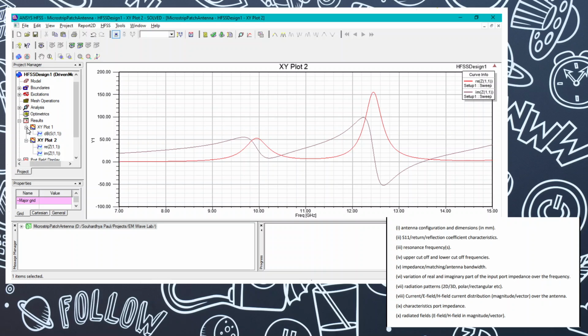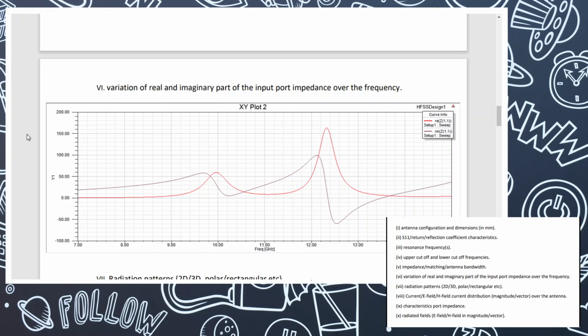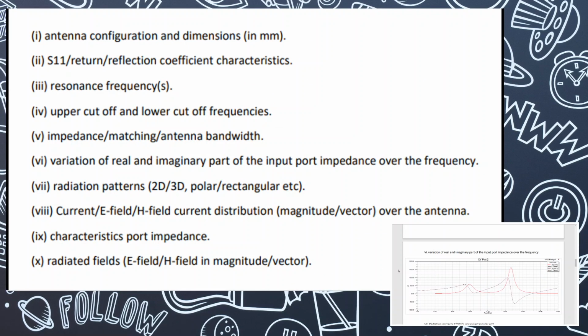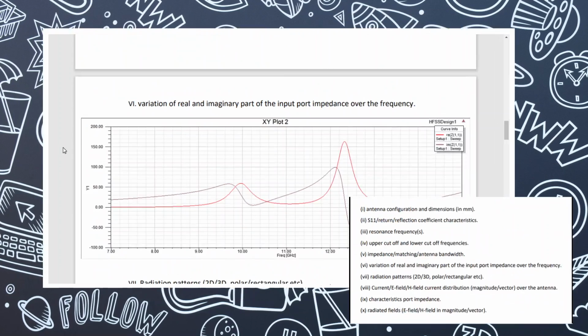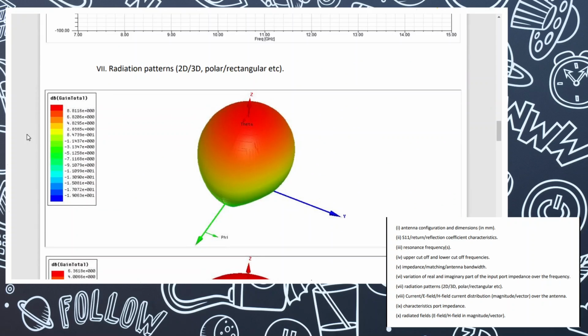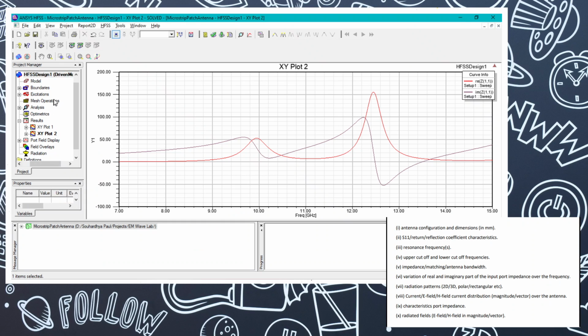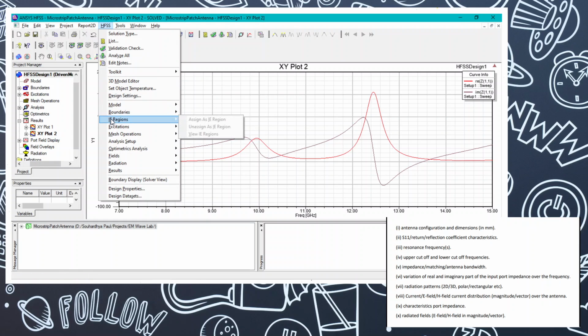So after that, we have completed till now. The next part is variation of the radiation pattern: 2D, 3D and polar form. For that, we're going to come over to this section. I'm going to first show you the 3D plotting technique. The one thing that we need to do is set up a far field region. For viewing the 3D gain, we need to set up a far field region.